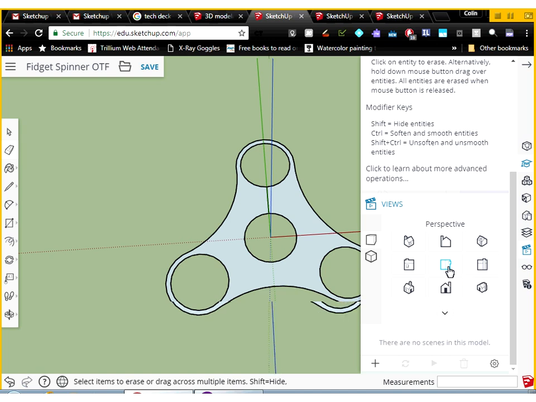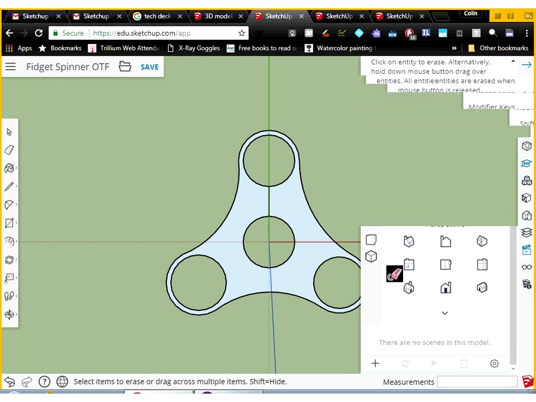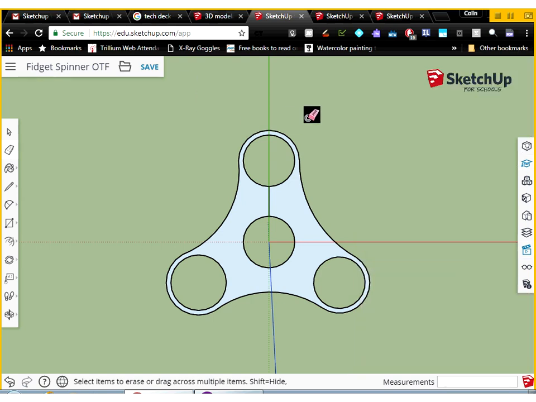So I'm going to snap it right now, actually. There we go. So what this has done is made sure that the fidget spinner model that I'm looking at is oriented right at the center of my X, my Y, and my Z. And it's going to mean that I can't accidentally draw lines in 3D space.